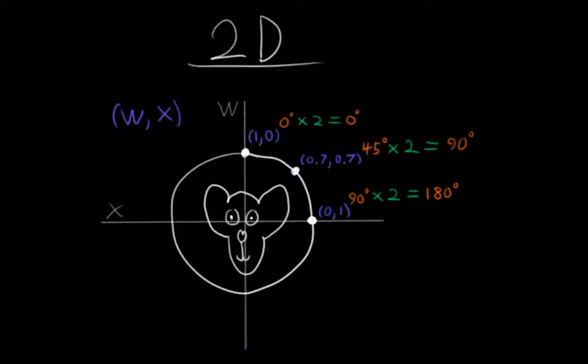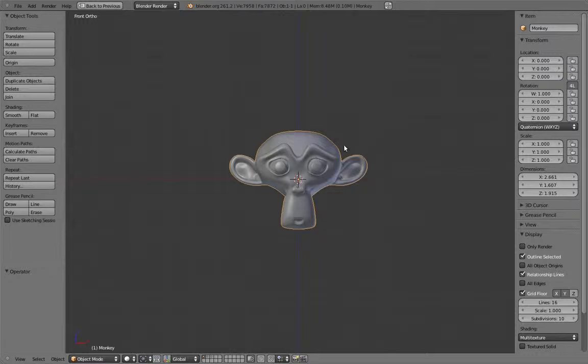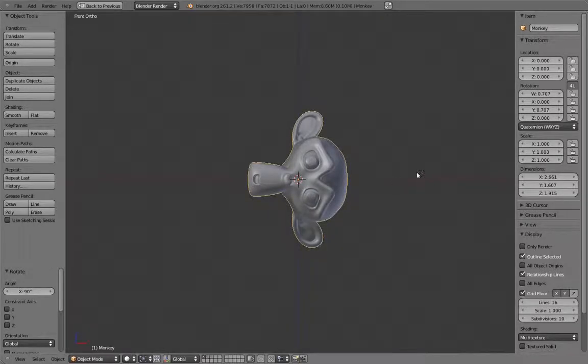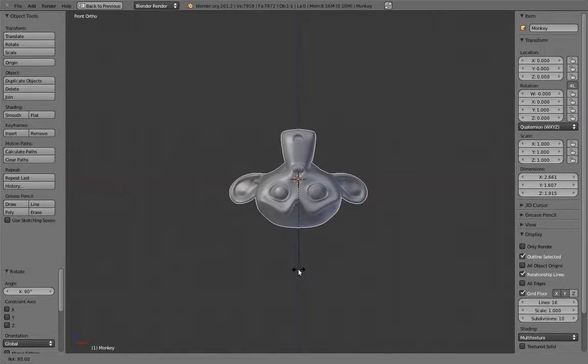So let's try it out in Blender. We have this monkey head, and its rotation mode is set to quaternion. As we rotate it on one axis, say 90 degrees, we see that the values relevant to that axis shift to approximately 0.7, 0.7, as we predicted, because 0.7, 0.7 is 45 degrees when plotted on a circle, and the double of 45 degrees is 90 degrees. And as we approach 180 degrees, the axes shift to 0, 1, also as we expected. And this works for the other axes too.